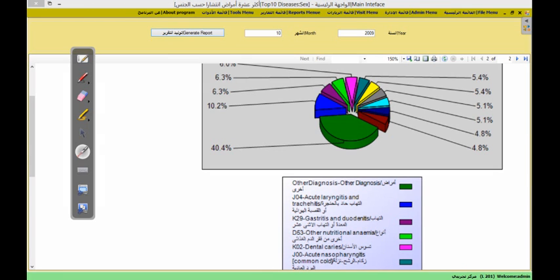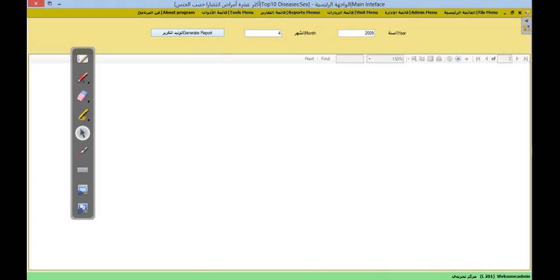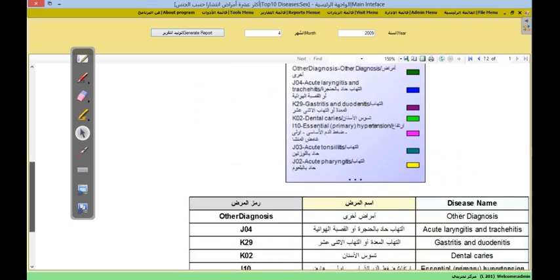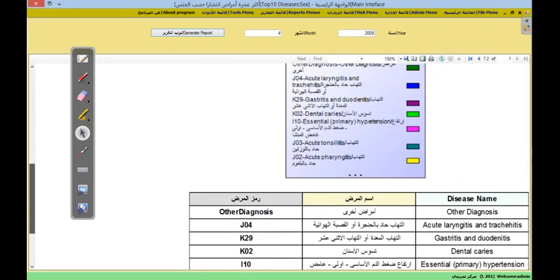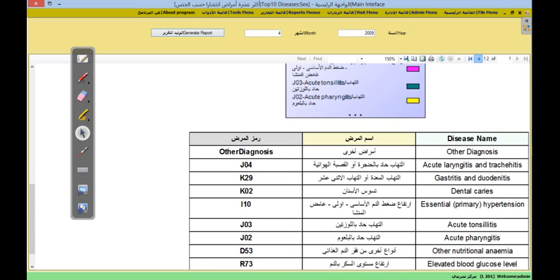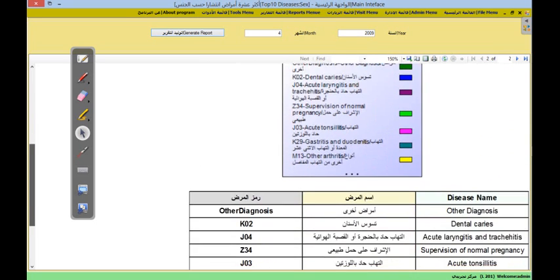So maybe if we select a different month, maybe this month is cold. So if we go to another month in this year, we might have different diagnoses. Or maybe the area has a lot of pollen. So this is the male, and here in the female it's different. You can see it's dental caries. Sorry.